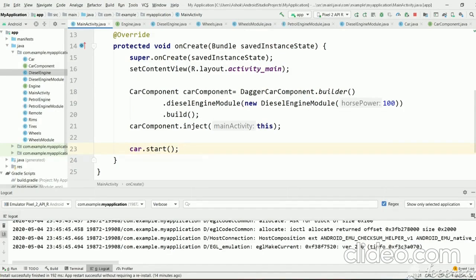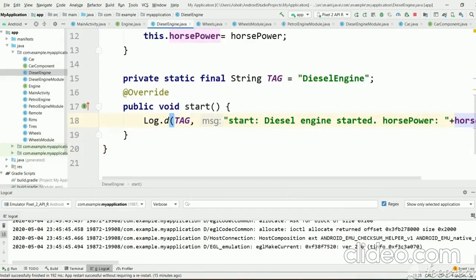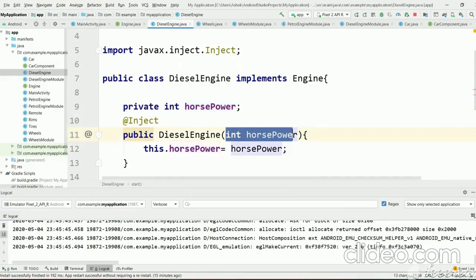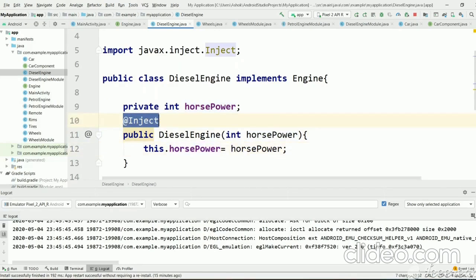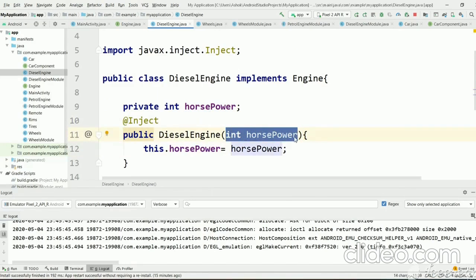In the previous tutorial, we have seen how to provide runtime values to the dependent objects. So the diesel engine implemented class has a constructor with integer horsepower. While creating, Dagger doesn't know what value to provide to create diesel engine. If you go to diesel engine class, we have an argument horsepower. If it has an inject annotation, Dagger knows how to create a diesel engine, but Dagger should also know how to create objects of arguments. So in this case, Dagger doesn't know how to provide runtime value to horsepower.